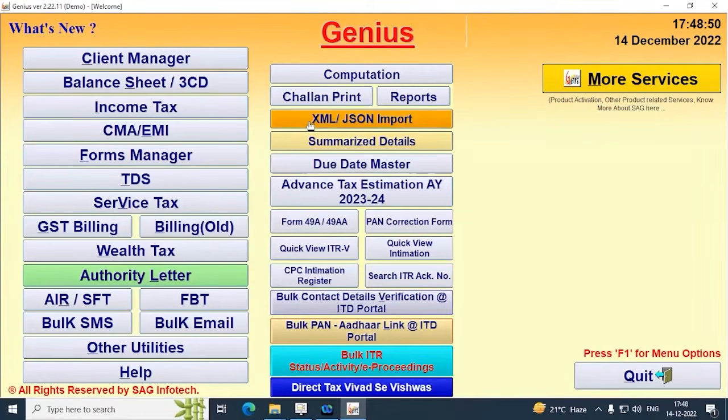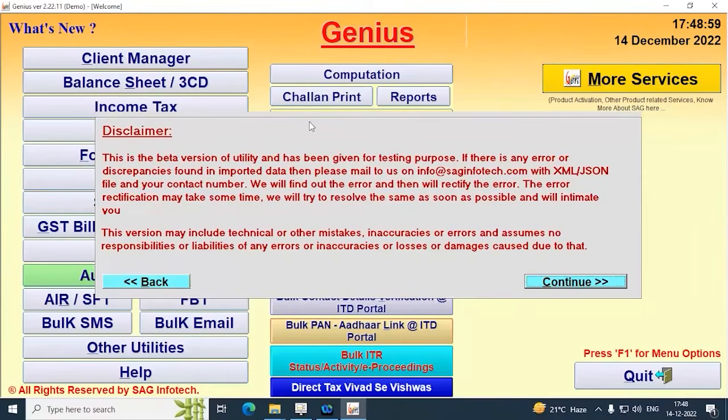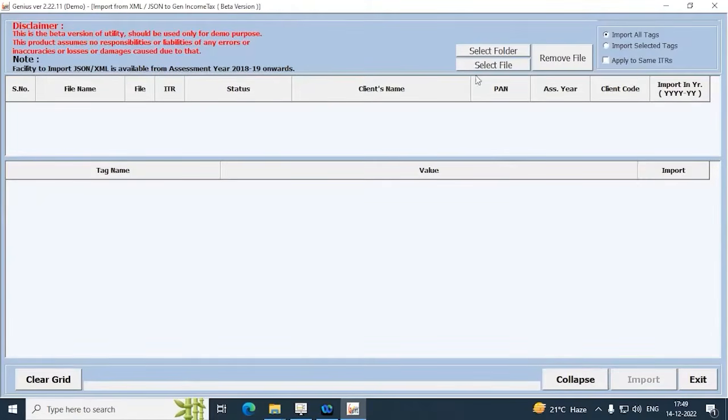For XML Json import, you first need to click on XML Json import. A disclaimer will appear, and if any error appears, you can mail the XML Json file to info@saginfotech.com along with your contact number, and we will try to rectify the error as soon as possible. After that, click on the continue button. A window will appear, where we have provided the option to import the XML Json into the software.